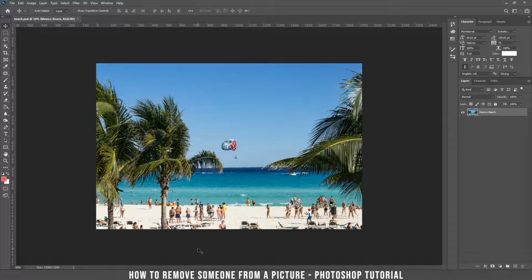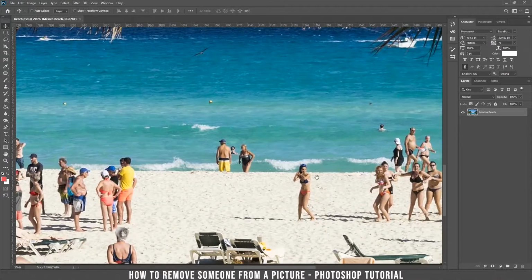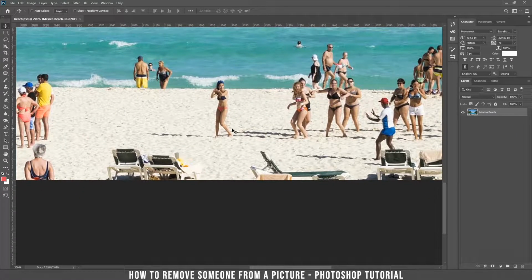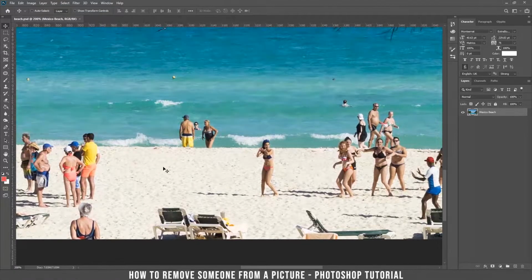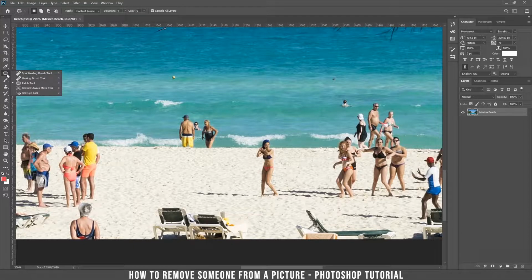Okay, let's begin. First of all, we need to isolate the people and work in small steps. You cannot erase everybody just like that. So the first tool that we are going to use is the patch tool. You can find it here by pressing J, and let's see what this does. So I'm going to select this area. If you want to add more selection, just press Shift and draw another selection on top of the old one.